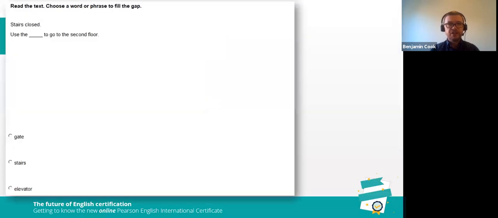Zoom in a bit so you can see that. Stairs closed, use the something to go to the second floor. Gate, stairs, and elevator, they're all possible, but based on our understanding and reading that full text, elevator would be the correct answer.